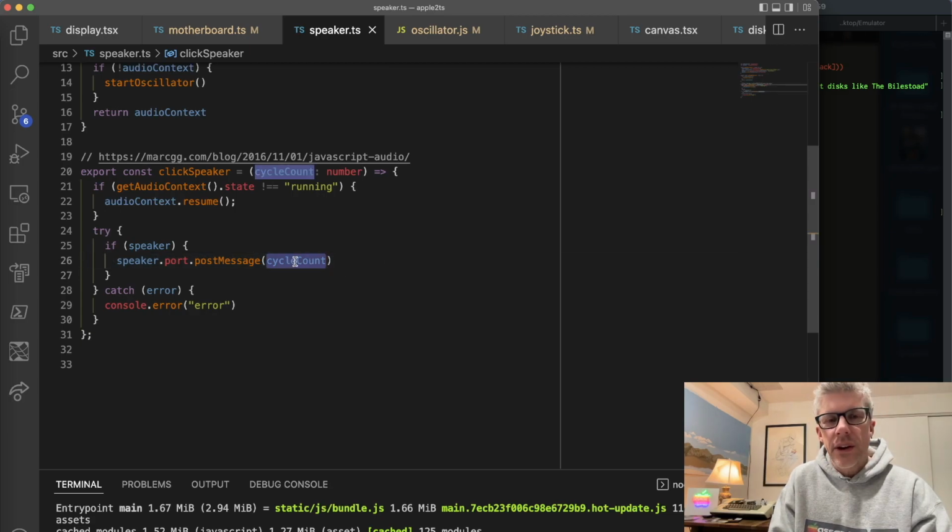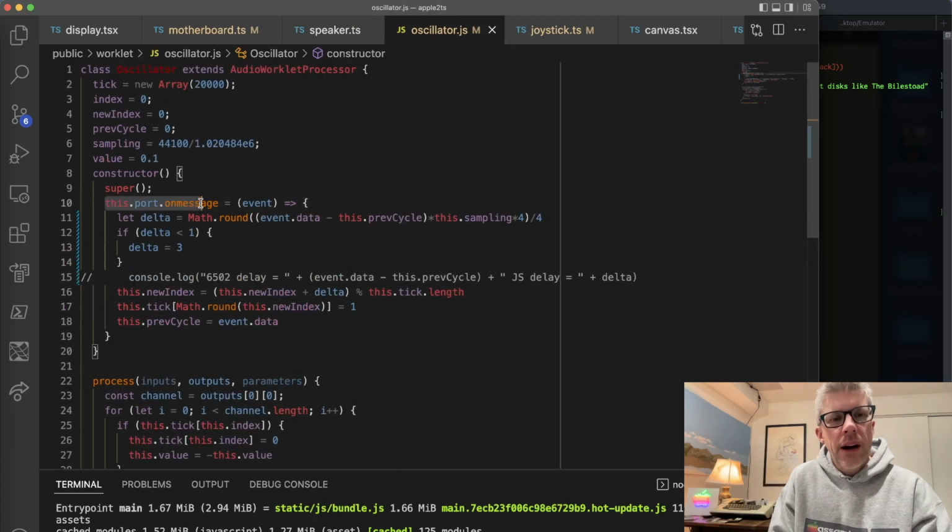And this is what I'll need so I can do that translation from 6502 cycles into JavaScript cycles. Over on my oscillator, I wire up the onMessage callback, and you can see here's the event. The event data is my 6502 cycle count that's coming in. I remember what the previous cycle count was, and then I just take the difference between those two and multiply by my sampling rate. Here you can see that's just 44,100 hertz divided by 1.02 megahertz. So this just scales from the 6502 to the JavaScript frequency.